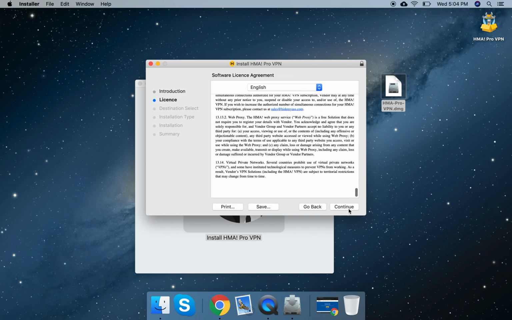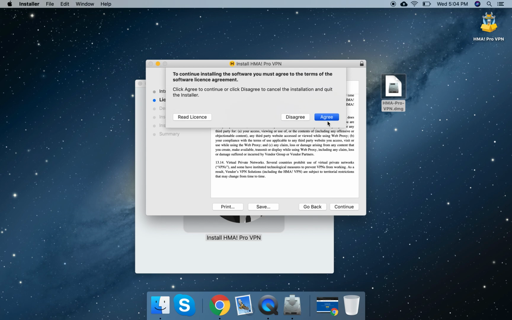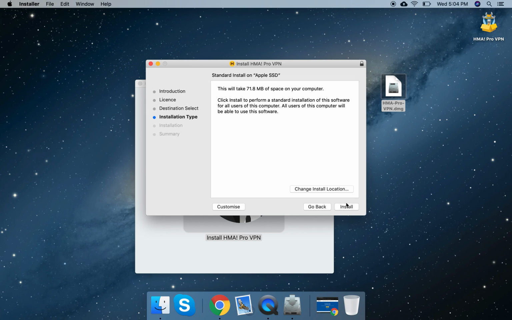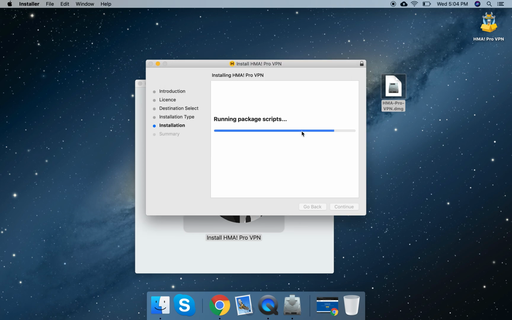These are the license agreement, continue, and then hit agree. Installation type, click on install, and then it will ask you the password of your Mac. Just give the password and then install software. It will take some time, not long, as you can see here, and then it will install. But normally it should not take a longer time, as this is not a big software.